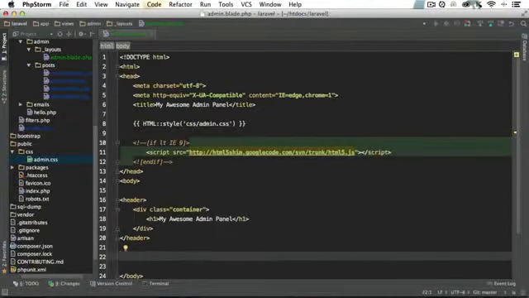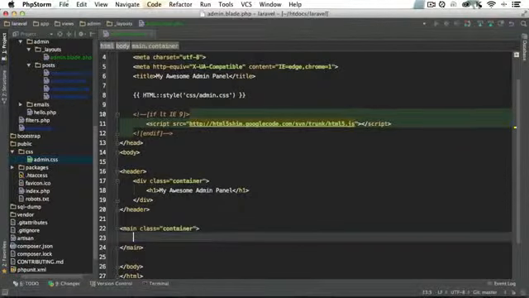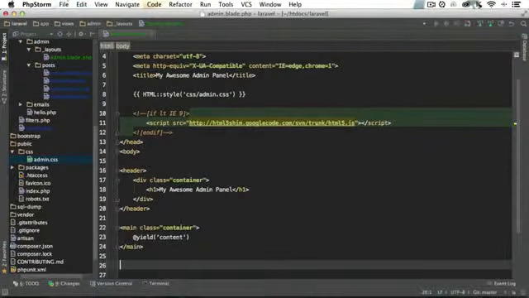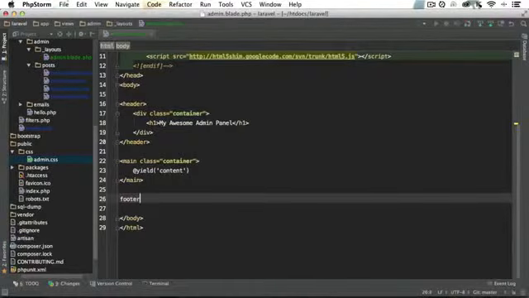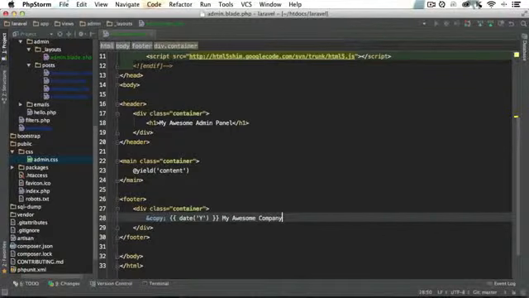Okay, now for the main content of our application, that will be a main tag with a class of container. Now inside, all I need to do is yield the content section. So let's do that now. Now the last part of our layout file will be a footer tag holding a div with a class of container. And inside, I'll just paste some copyright data. Okay, just to draw your attention to it, here we're using Laravel's braces to echo the result of a PHP native function. Okay, well, cool. I think that just about does it for our layout file.